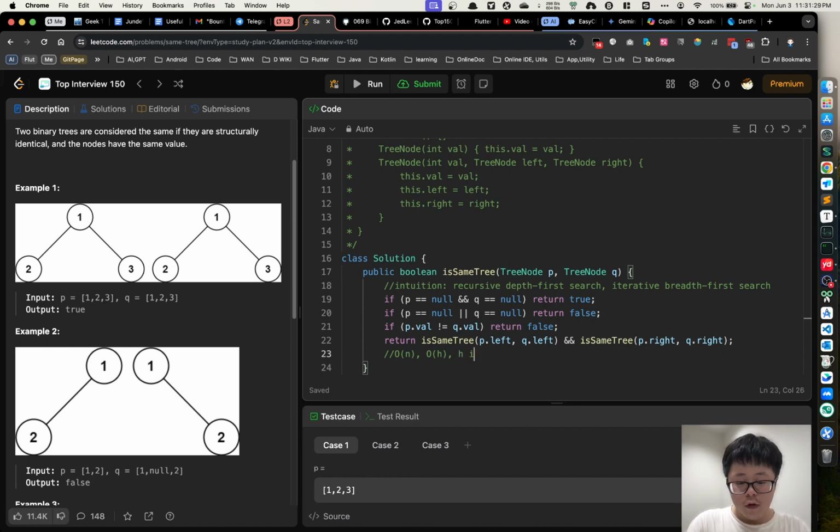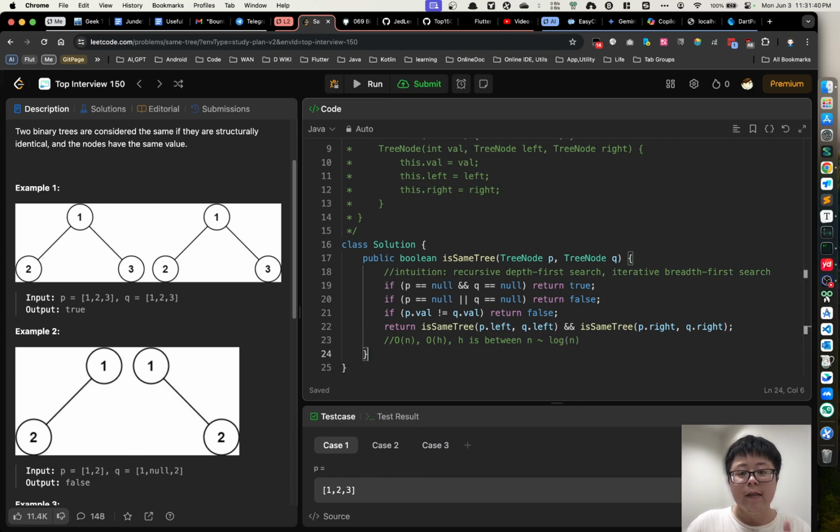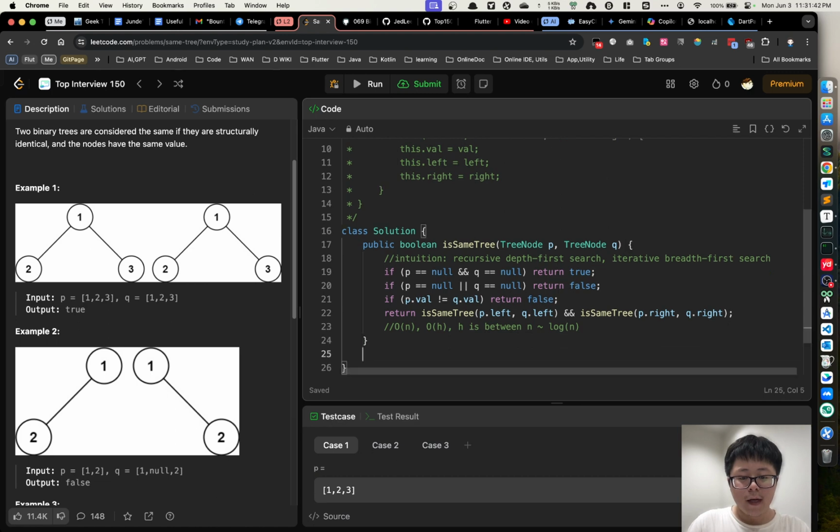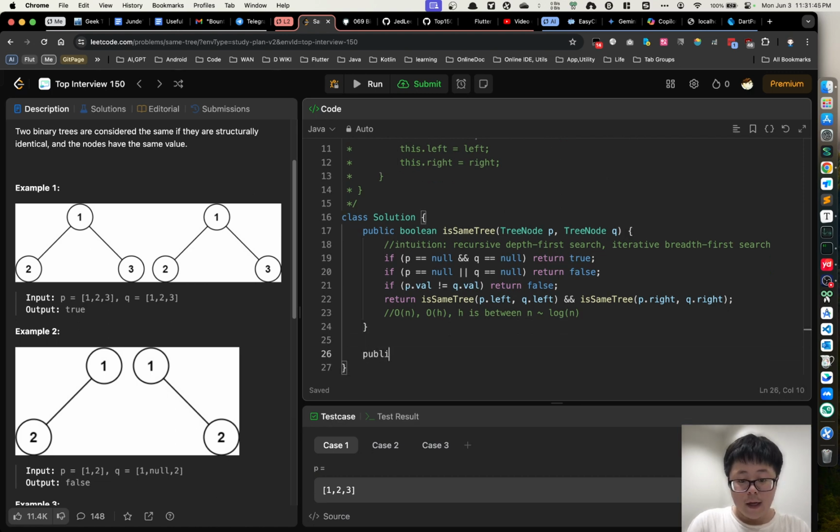So h is between log n and n. And this is only the first approach. Next, let's get into the second approach. Public boolean isSameTree version 2, TreeNode P and TreeNode Q.